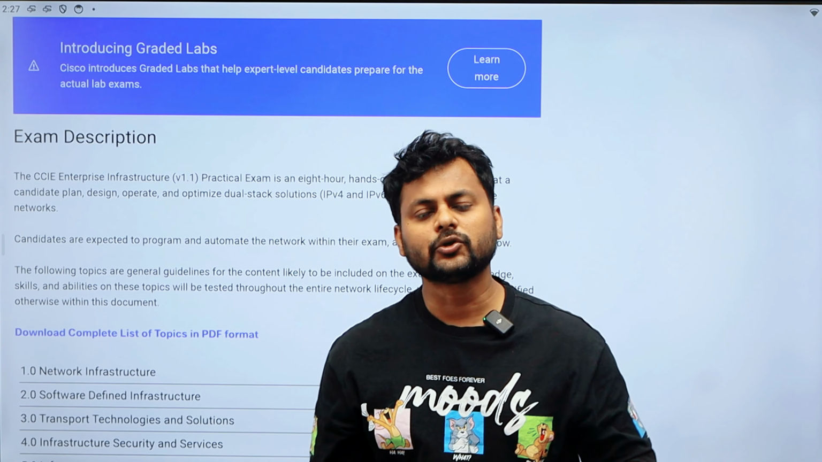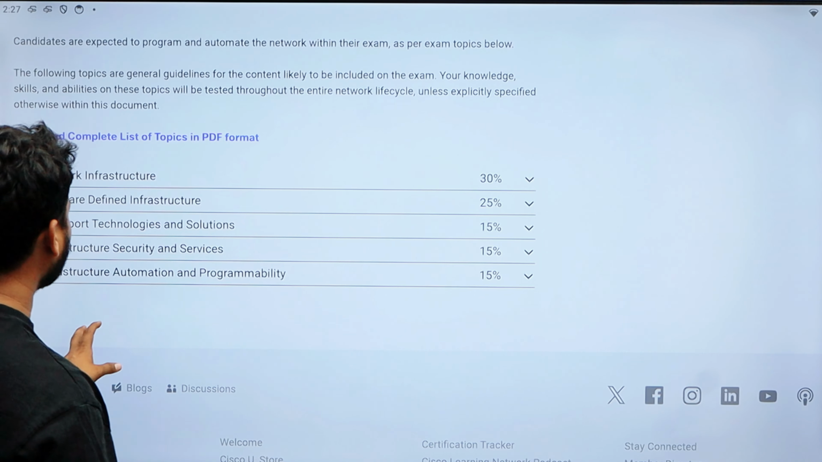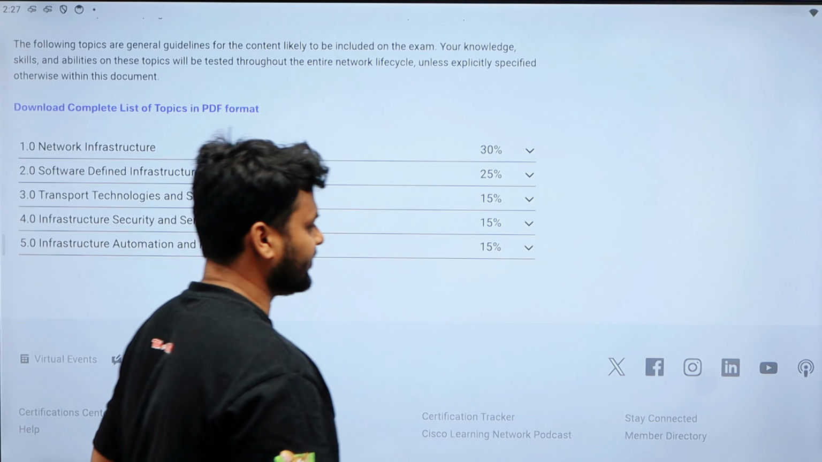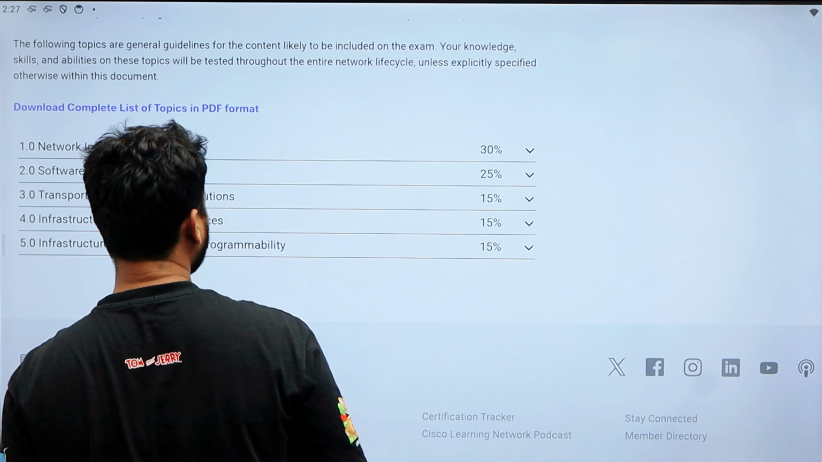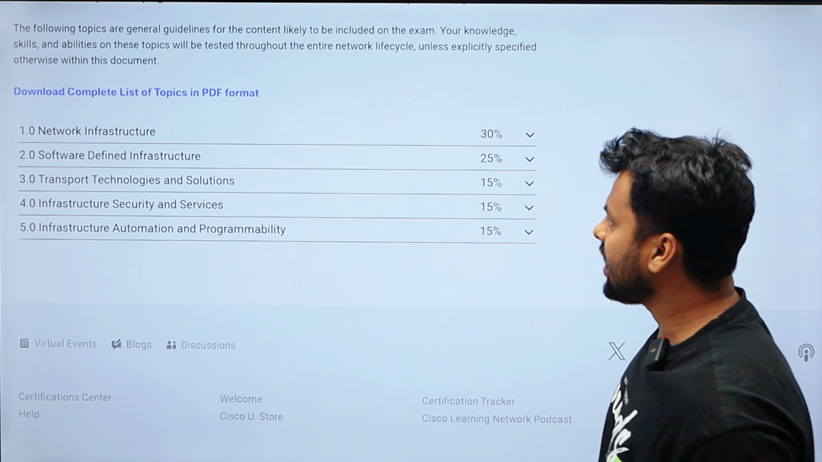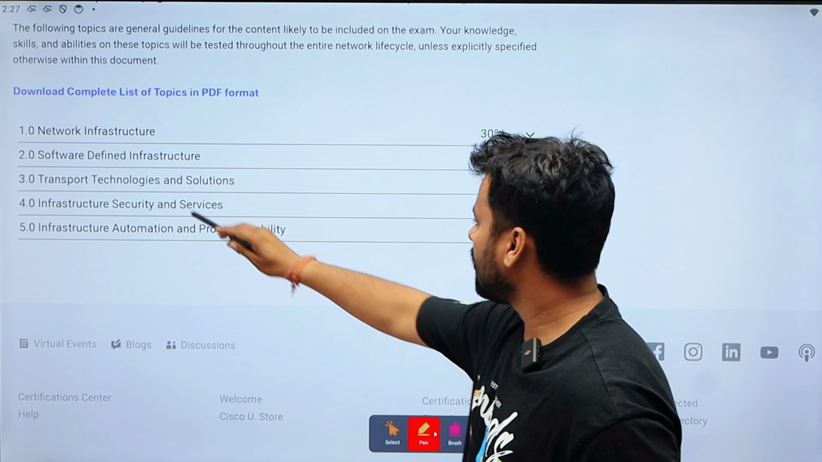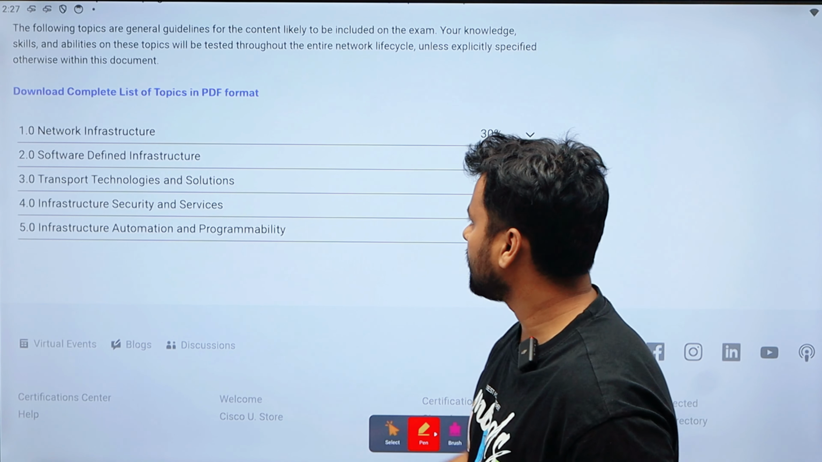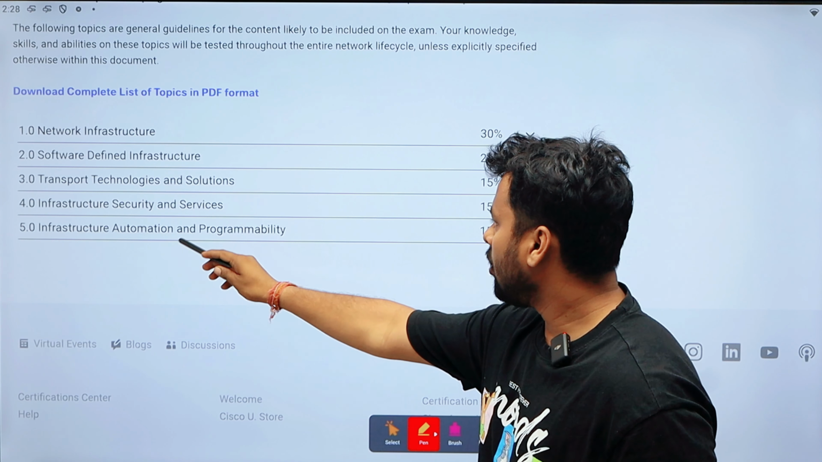Now, let's see what topics we have. This CCIE exam blueprint is categorized into 5 sections. You can see that. Let me take some color over here to mark. The first, 1.0, is network infrastructure. Then we have software defined infrastructure. Then we have transport technology. We have infrastructure security and services, and the automation part.